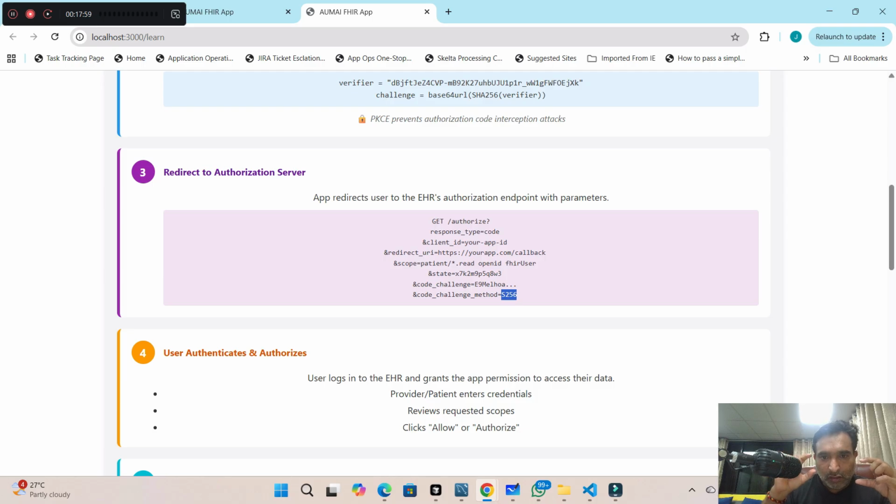So how it helps is, the important thing is, you go to the authorization server with your client ID. This is a client ID that you get when you register with that authorization server. Like if I register with Epic, they assign a client ID to me. So this client ID is important in this authorization request. The redirect URL: once you're authorized, what is your callback URL? This will be your app's callback URL. The scope means the permission. So patient star dot read means all the resources for that patient, and only read permission.